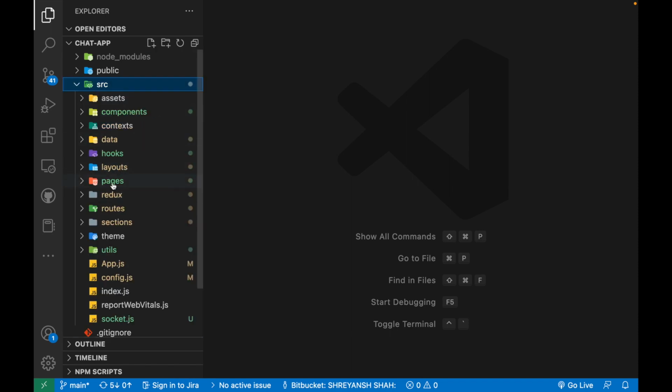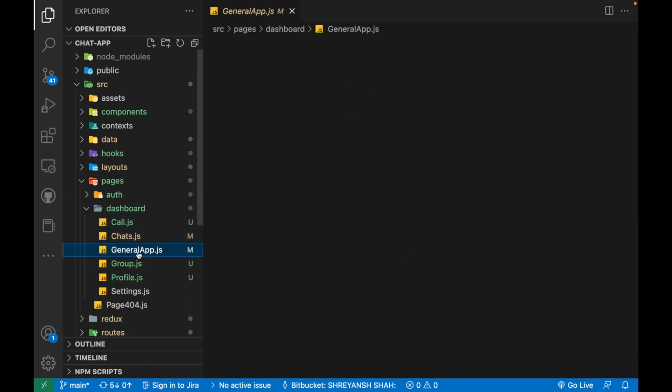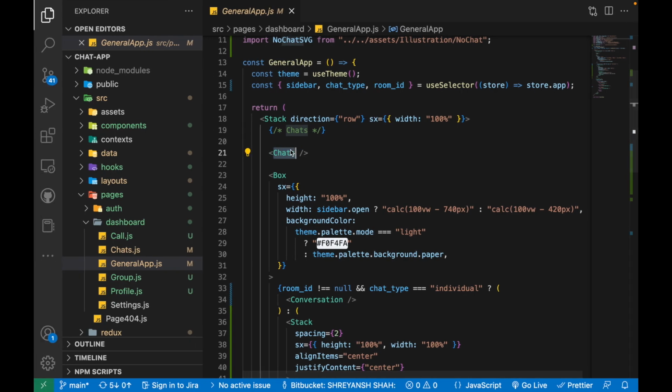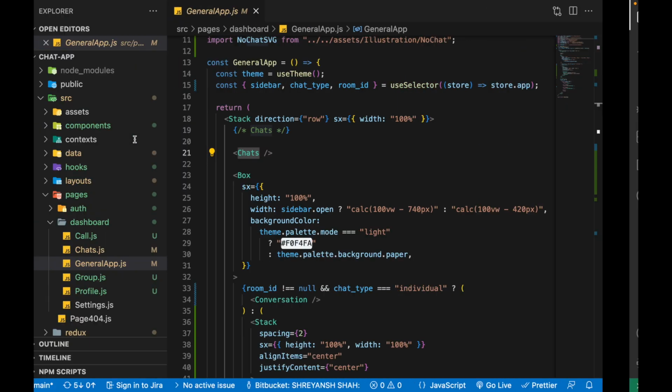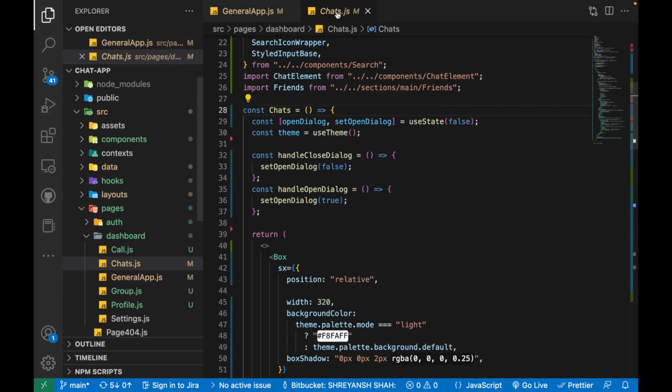Okay, and then let's move inside this pages and dashboard folder. Then you can just go to your general app. Okay, and then you can see that we have this chats component. This chats component is basically what is responsible for rendering this list here. So I'm just going to go inside this chats component, because we'll have to make use of the useEffect hook inside this chats.